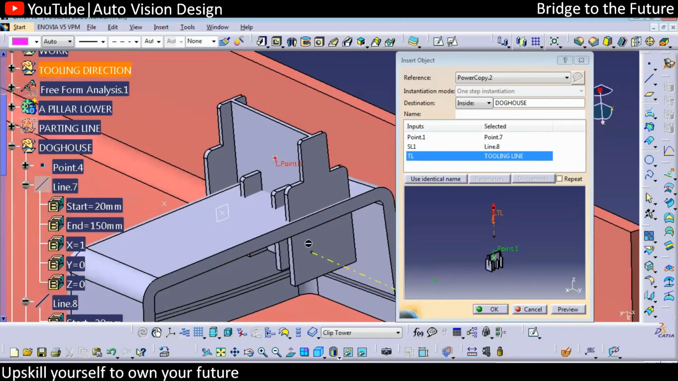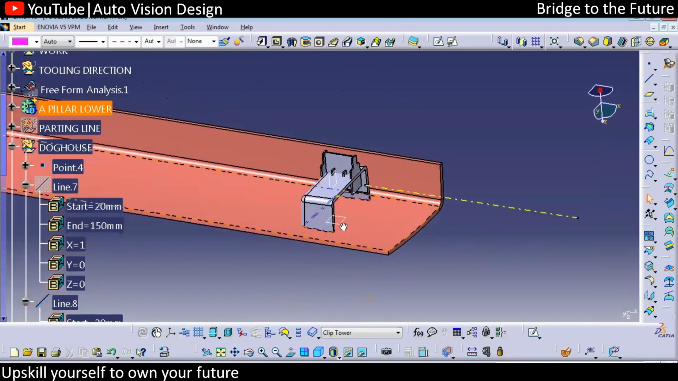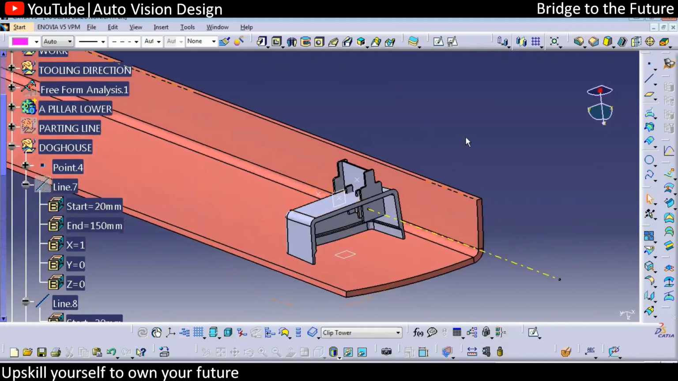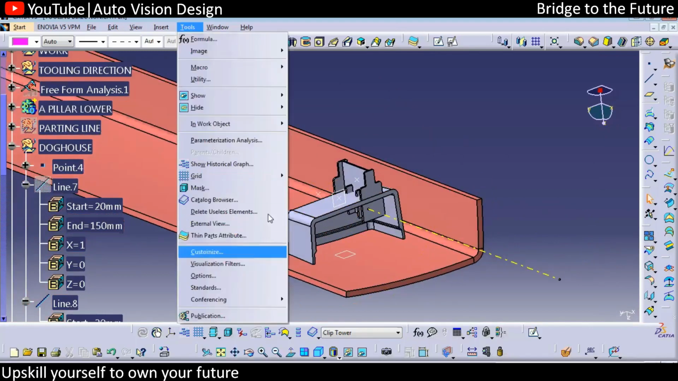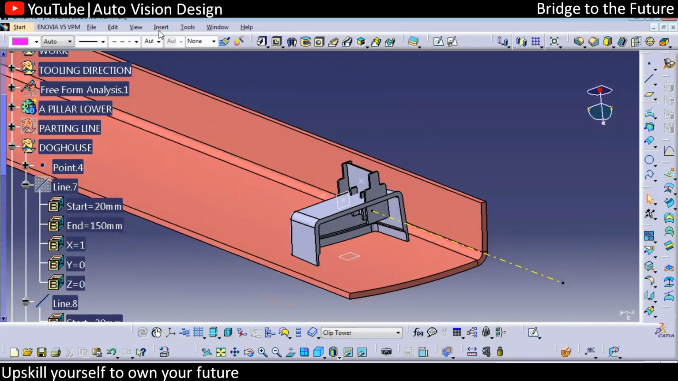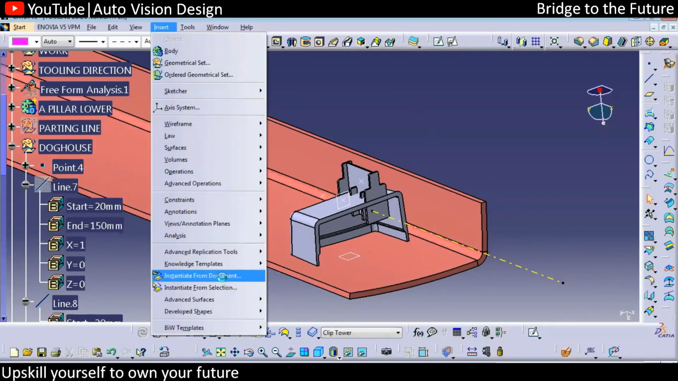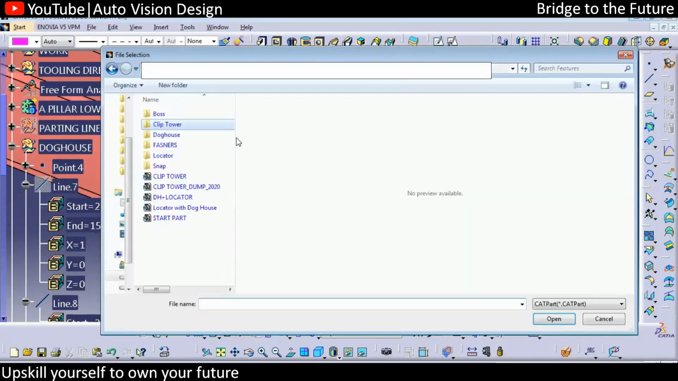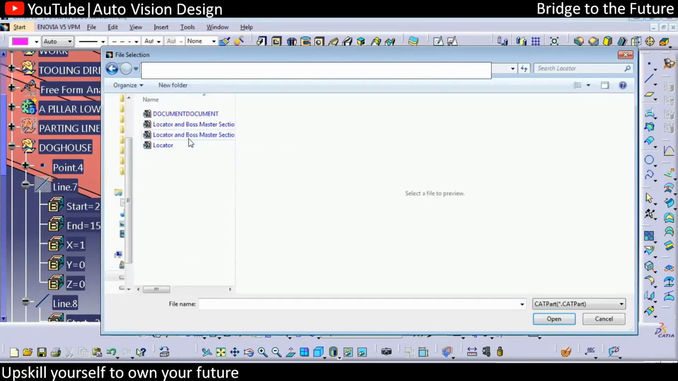Okay, something like this you can create. Just click down. Then again we need to add a point over here for the locator. Same way, we're going to call out the locator. Okay, so go for Insert, Instantiate from Document. We can go for the locator as well.